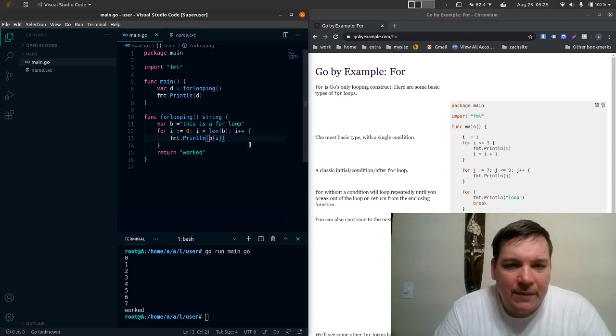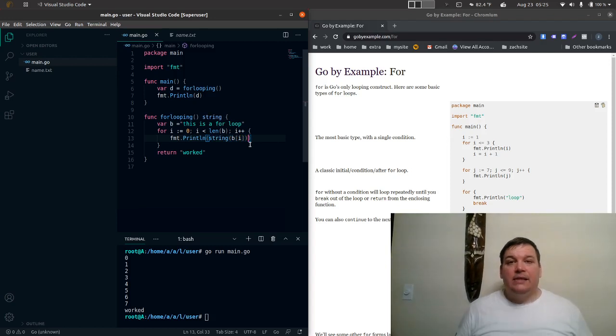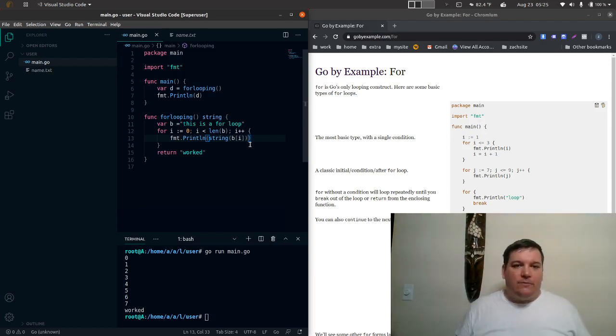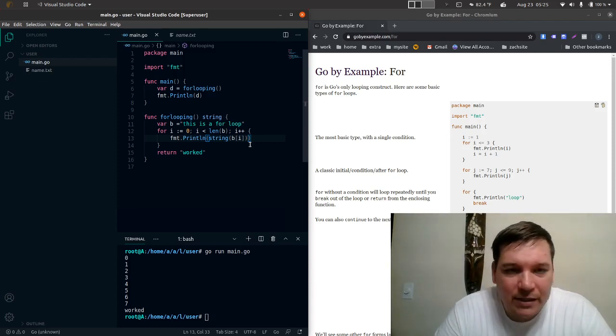But in order to make this actually print correctly, because it is a slice, we've got to add in string and convert it to a string. Because currently, if you're slicing a string up, it's actually going to turn to a byte. Because you have bytes and they make up strings. And so this will actually print out each letter and not just the byte of each letter.